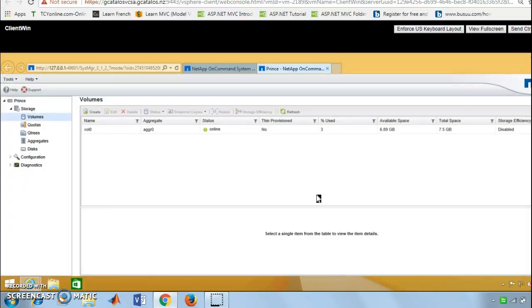So this is all about how we can create aggregates, volumes, qtrees, and how you can delete qtrees and volumes.